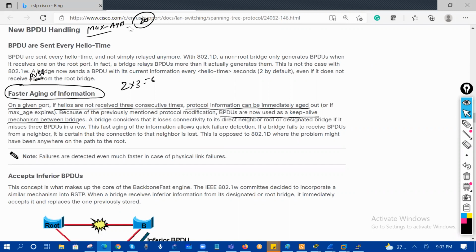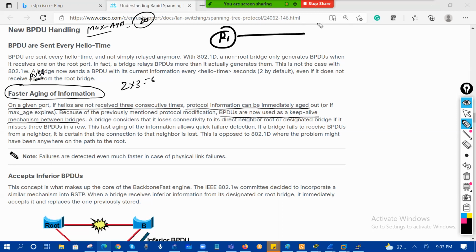Okay. So now if you see that the BPDUs are now used as a keepalive mechanism between the bridges, right? It means, if you remember how the hello and hold on time works in EIGRP. In EIGRP, if we have an EIGRP negotiation between R1 and R2, and R1 is going to send the hello packet by default every 5 seconds, right? Now what happens if router 1 is not going to send any hello packet? Router 2 will wait for 15 seconds, right? And after that, router 2 will declare, hey, my neighbor is dead.